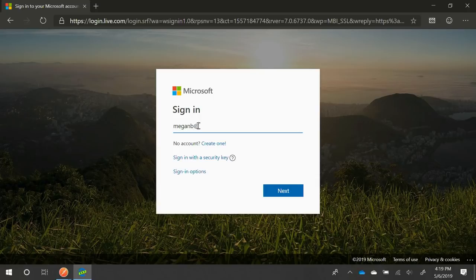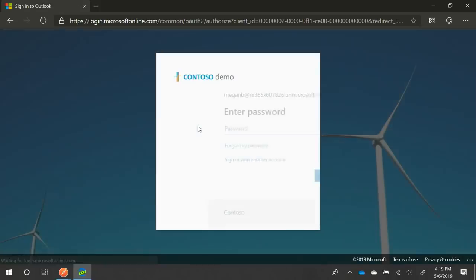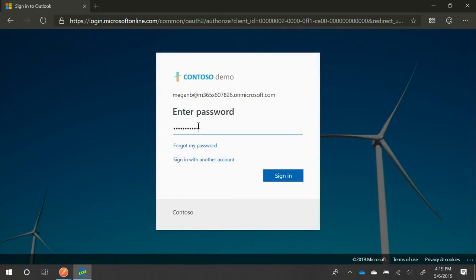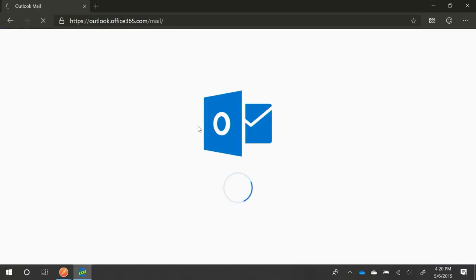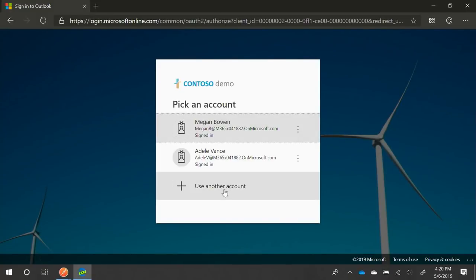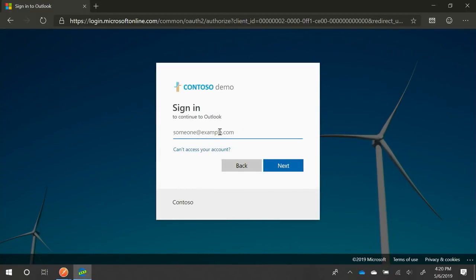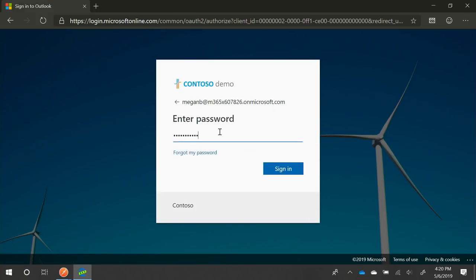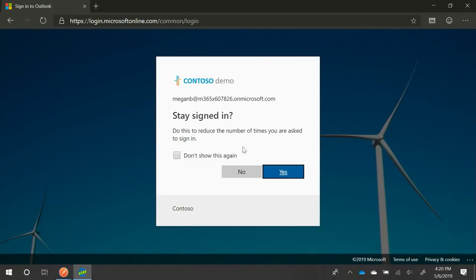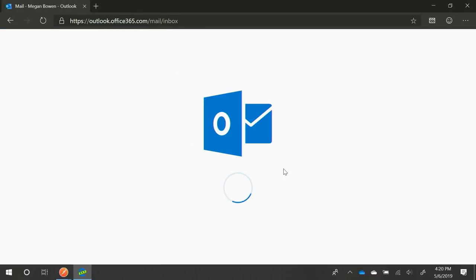Region B, M365X607. Oh, you know that? 826, I think. We'll find out. Cross your fingers. And now it's going to ask us again. Give me one more second here. Yes, I would like to stay signed in.